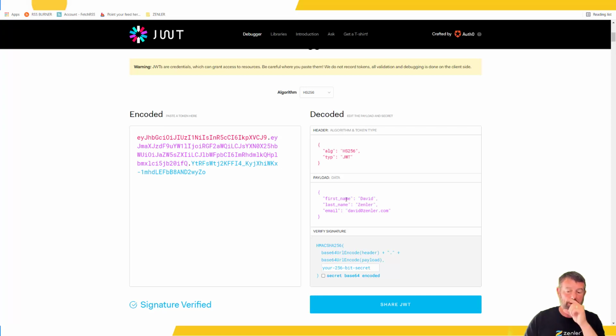Okay, so this has been set up, we've got this HS256 algorithm. Everything's in here, all set up. So all we need to do now is put this token into the API generated URL that I'm going to give you in a second.